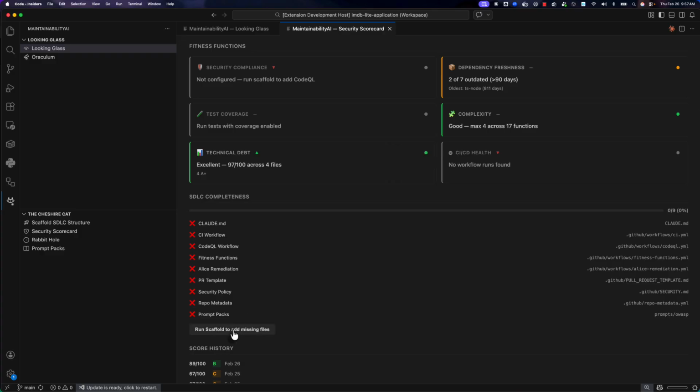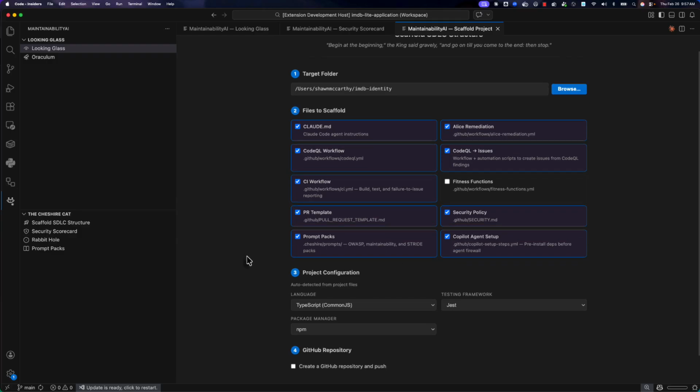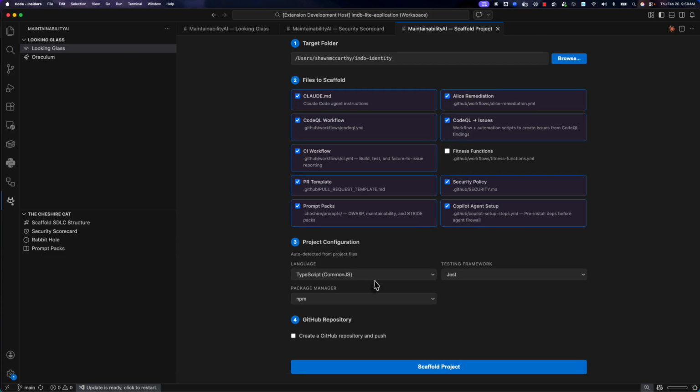So now let's scaffold an existing project. We want to add in these missing scaffolding files: our agent instructions, our CI workflows, our templates, our policies, some additional setup instructions for Copilot, our prompt packs. I do believe this is CommonJS, and we'll go ahead and do Mocha. We'll leave the fitness functions unchecked because that's getting into future territory that we haven't implemented yet. So let's go ahead and scaffold it.